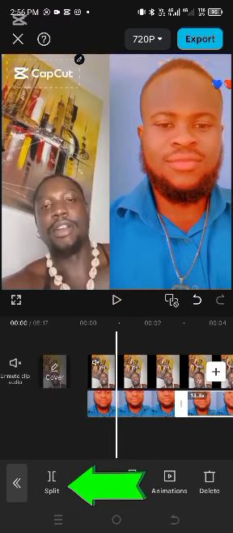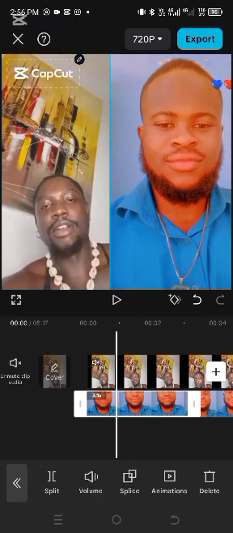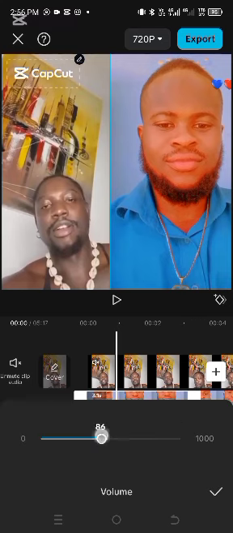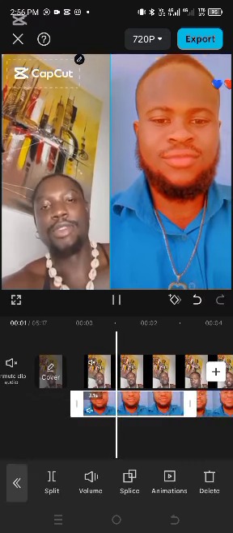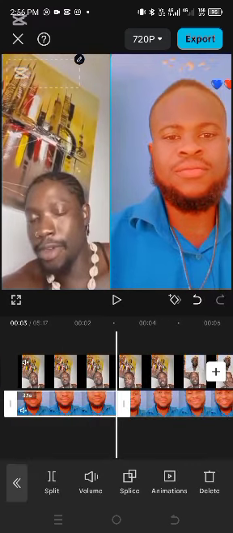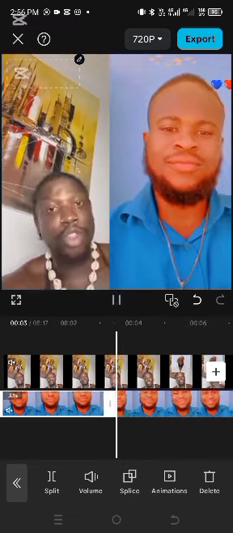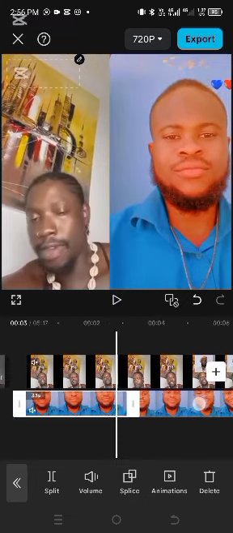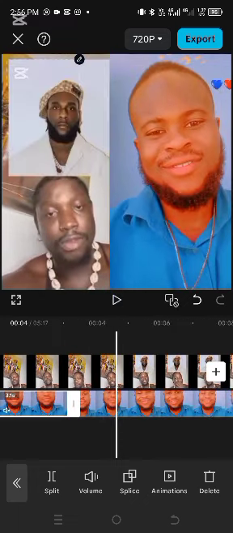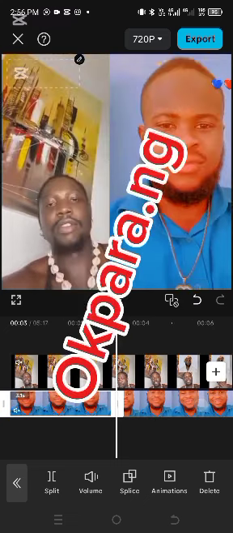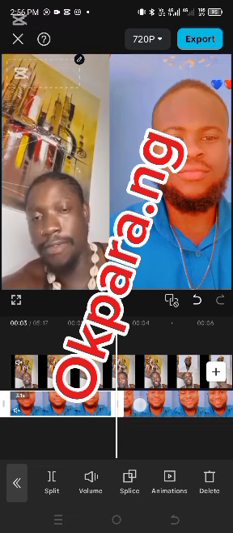That means from here, whatever I want to do will end where we split it. So when I tap here, I could then reduce the volume from here. Did you see? That means once it crosses this line, from here you start hearing the audio of this particular video.